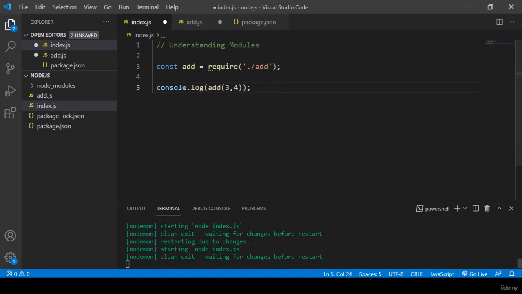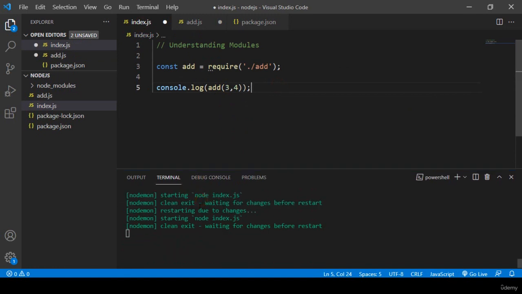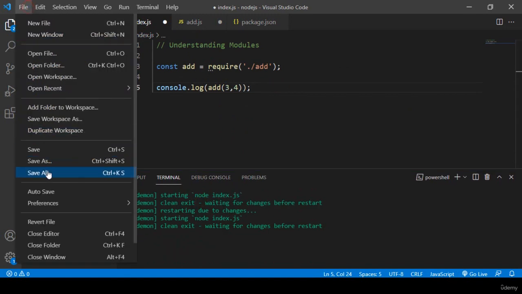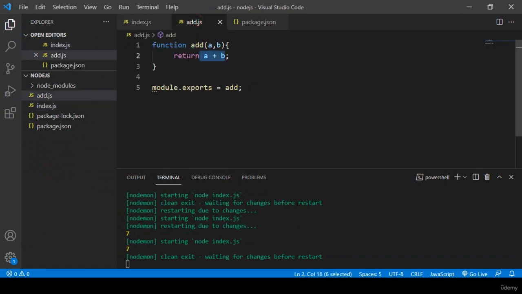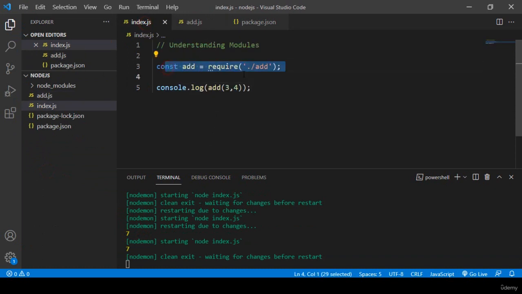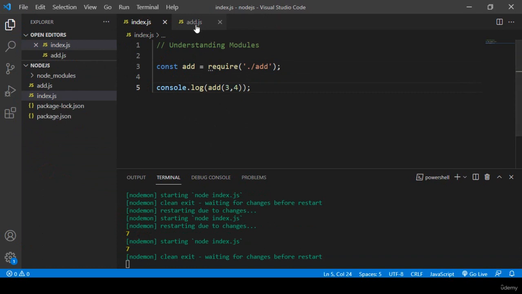Now let's check this out in the terminal, what exactly the data is displayed. Now click save all. Now you can see it's successfully displayed as 7, which is totally fine. I hope you understand how to create a module, how to export this module, how to import this module, and also how to execute it. Okay friend, I hope every part is very clear to you.